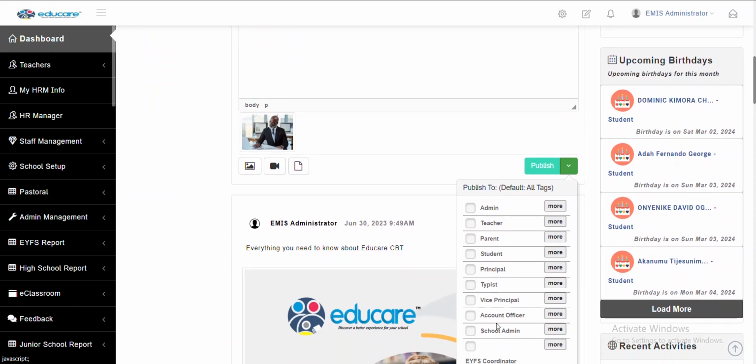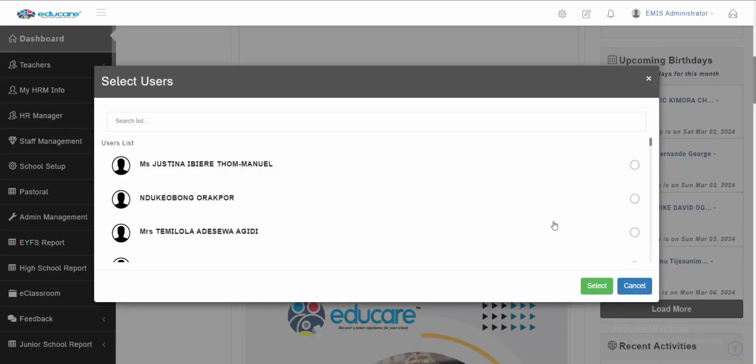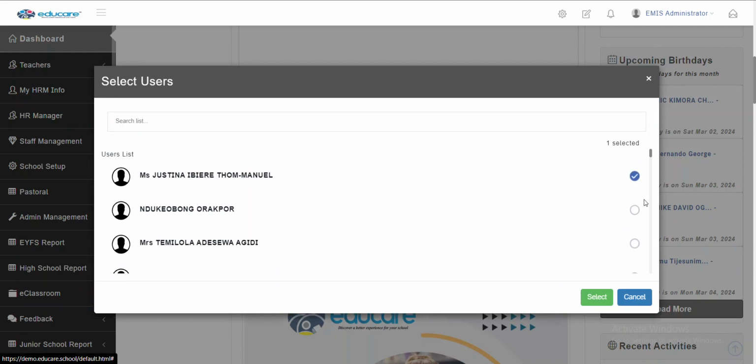But if I want to narrow it down, that I just want only, say, parents and teachers to see this post, I'm just going to select parents and teachers. And if you notice, it selects all users under parents and all users under teachers. If I want to narrow down the teachers I want to see this, I can click on this more. And I can filter the people I want to see this. Probably few people. I can just search for their name and check.